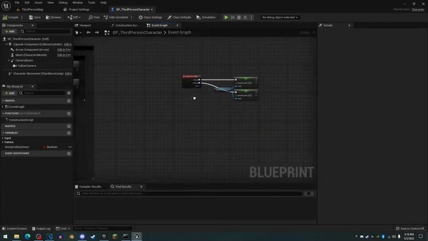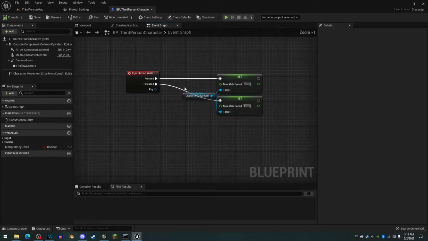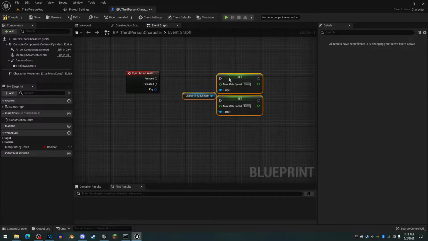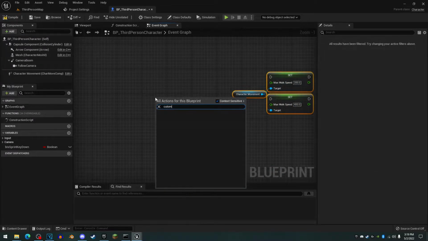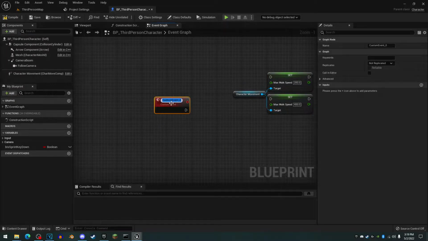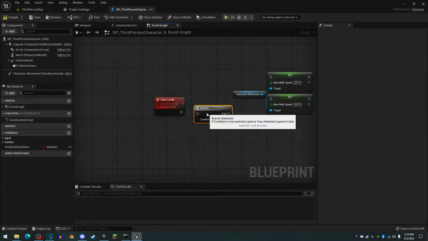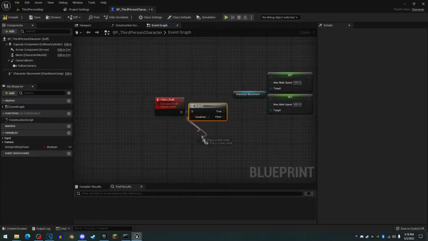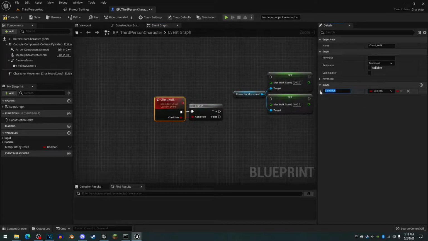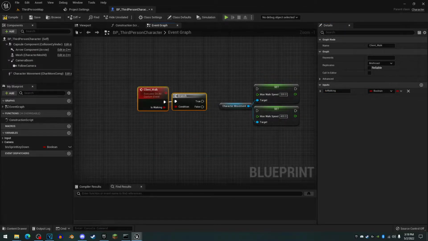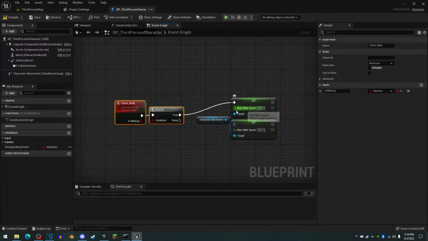So sprint done, we'll do the same thing for this. So if you just hold Alt and click on the wires, it'll disconnect them. Drag this down here, create a custom event, and we'll make sure to name this one properly. So client walk and multicast. Get a branch here and just drag this into it to create it, but condition will be is walking this time. And if true, set 200 walk speed. If false, go back to 400 jog speed.